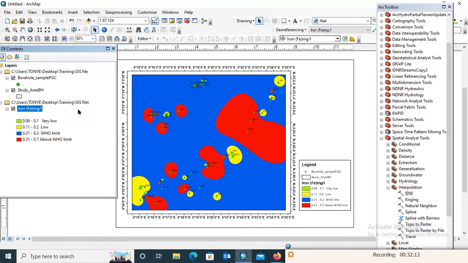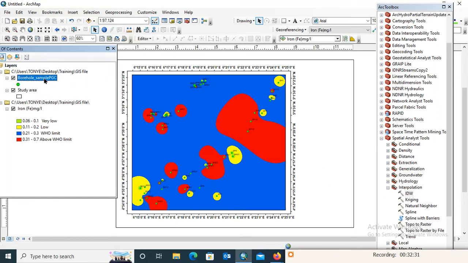So that is the concentration of iron. So you can see, this is okay. This one is, you can see, the study area. You can see ground... sorry... water. So you can see groundwater on it too.